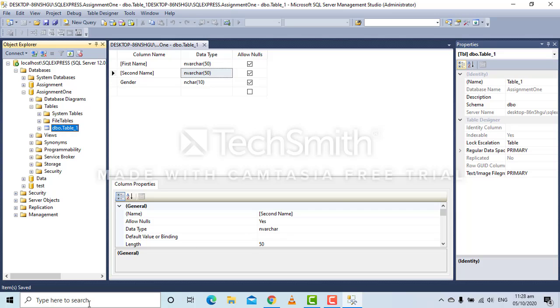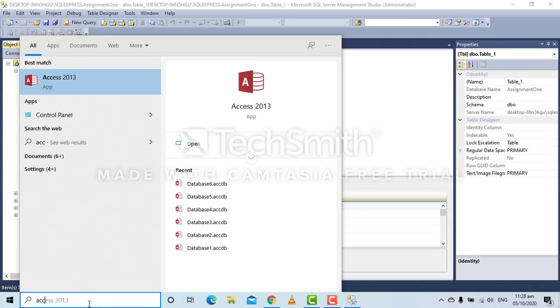So now we want to go to Microsoft Access. You want to run it as administrator.